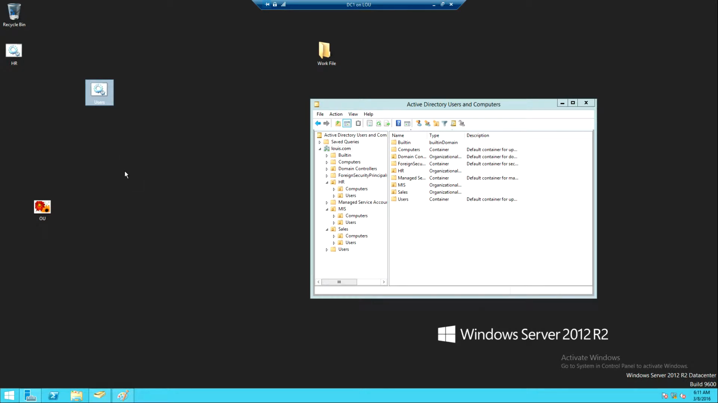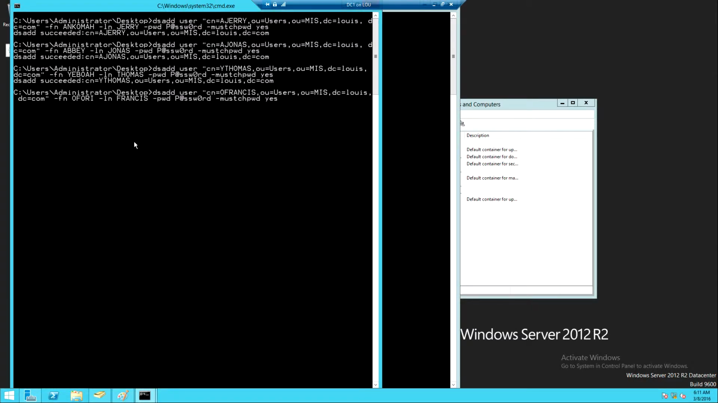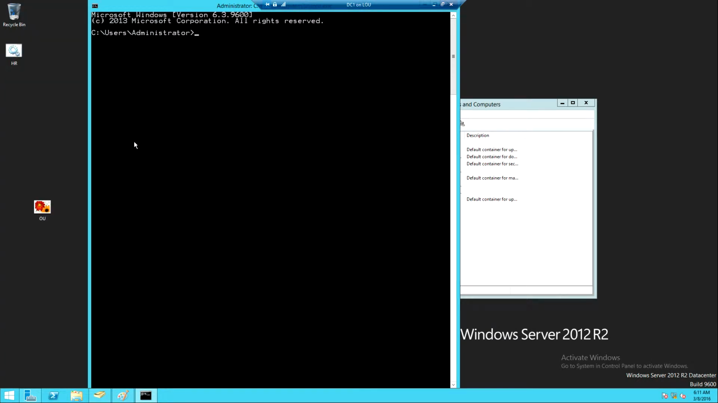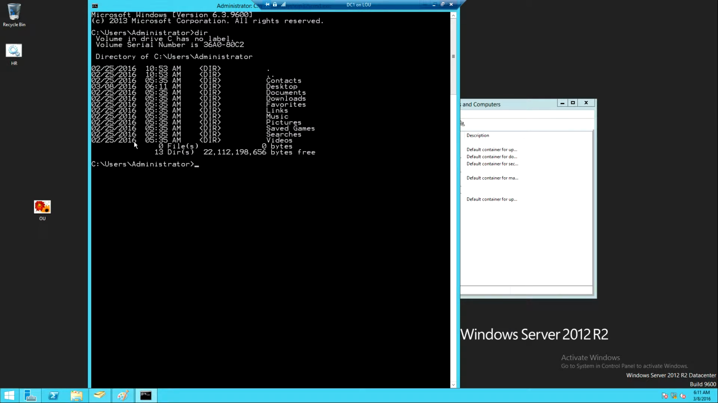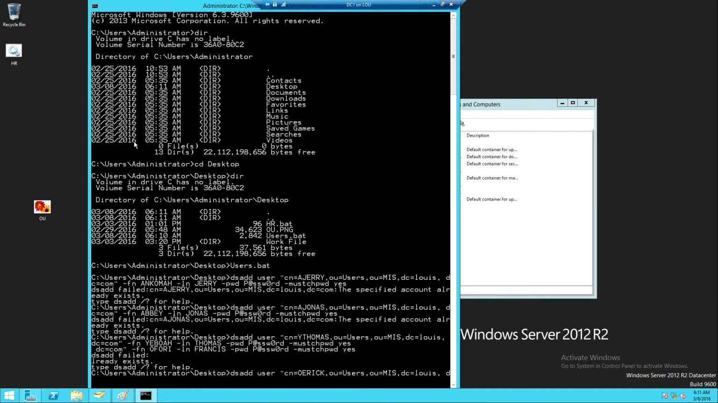What I'm going to do is open the command prompt and then navigate to the desktop. So DIR, then CD desktop, and then there. So I have users, right? So users dot BAT, I hit enter.